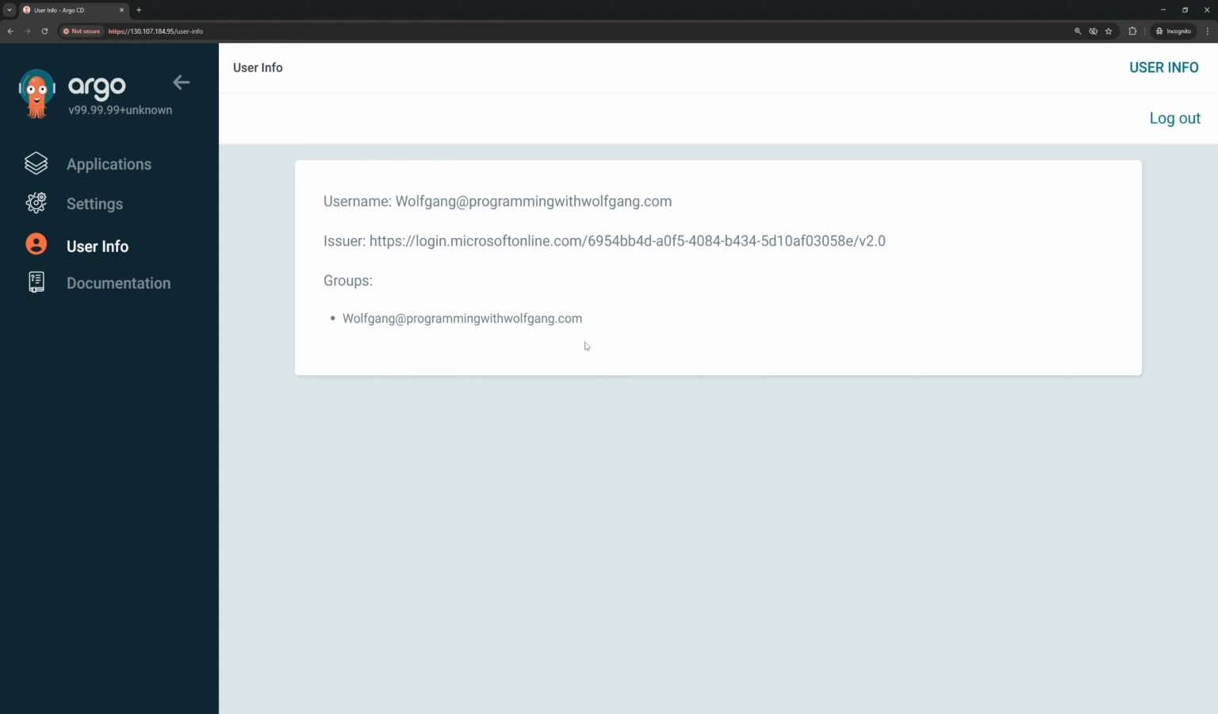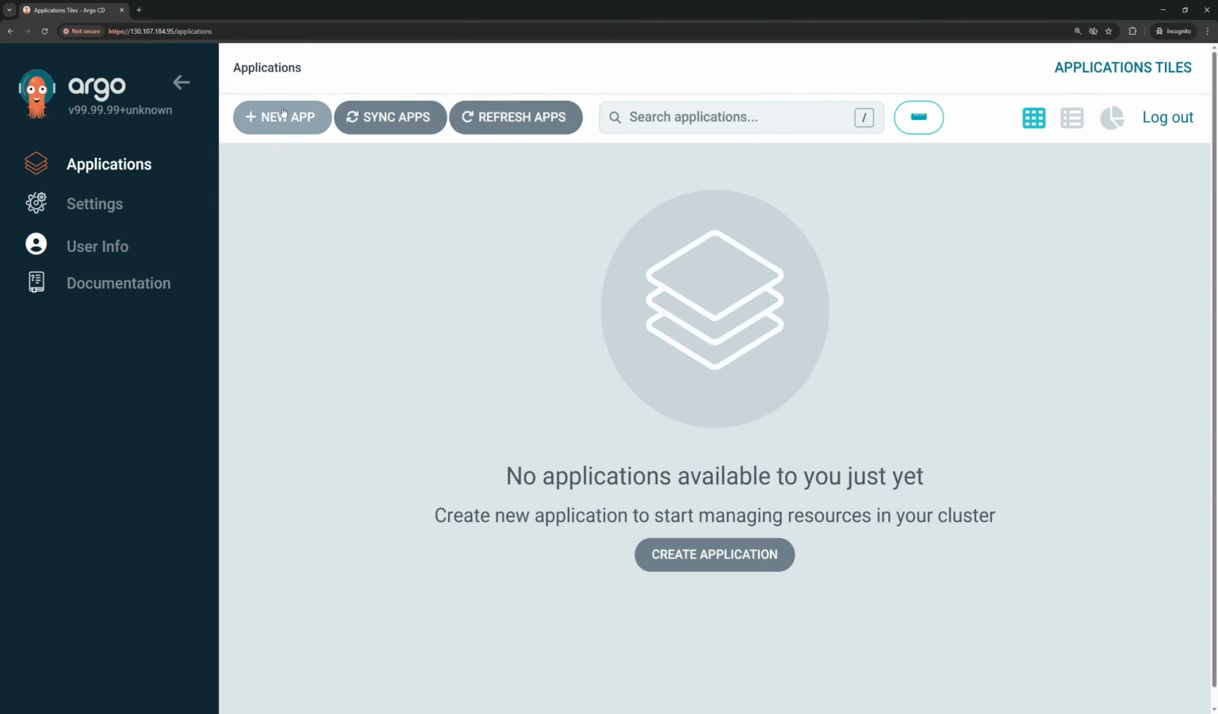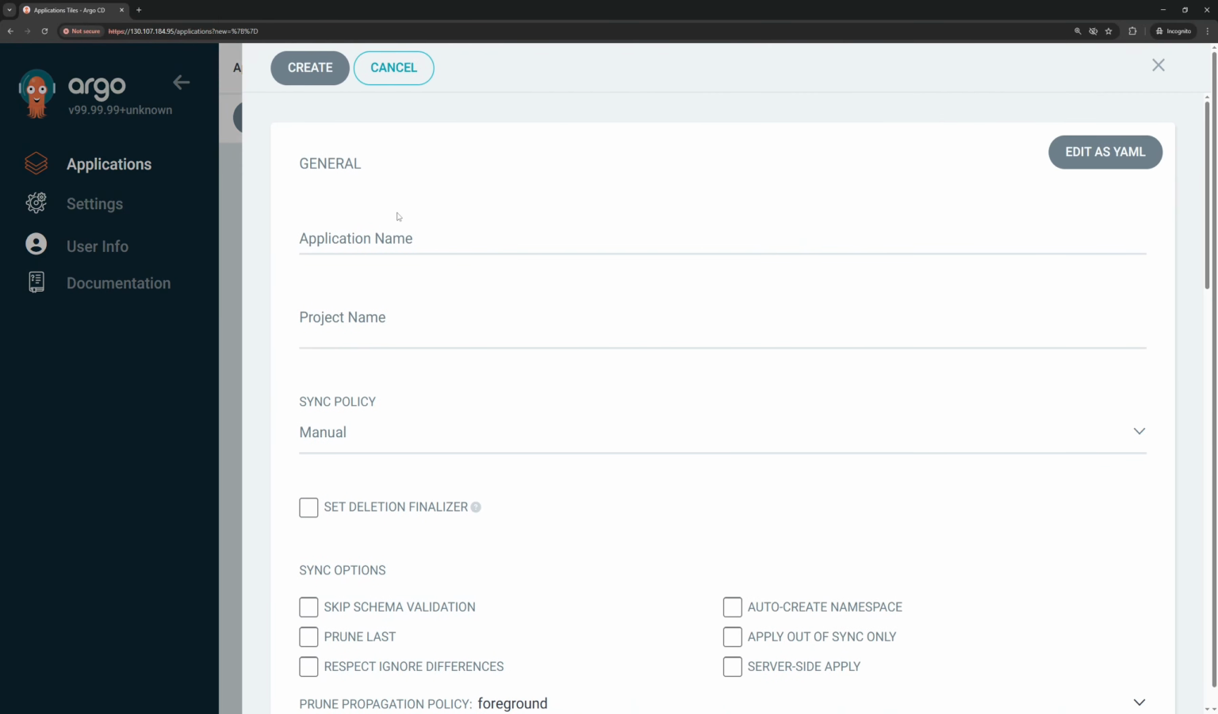Now let's test if we can create an application. If you remember, I said before, my user is part of the enterprise application, but I didn't assign a role. This means by default, my user got a read-only role. So if we create an application, we should get an error message. To deploy an application, let's click on Applications, then on the top, New App. There we provide a demo name, for example, My App. We select the default project.